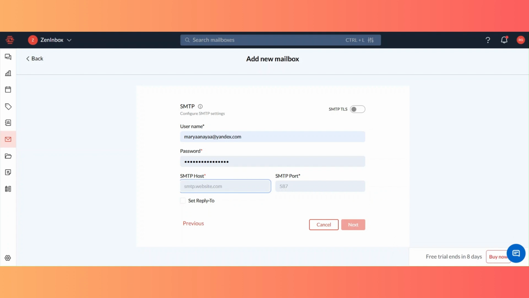SMTP host. Use smtp.yandex.com. SMTP port. Use 465 for a secure connection. SMTP TLS. Toggle on for encrypted email sending.